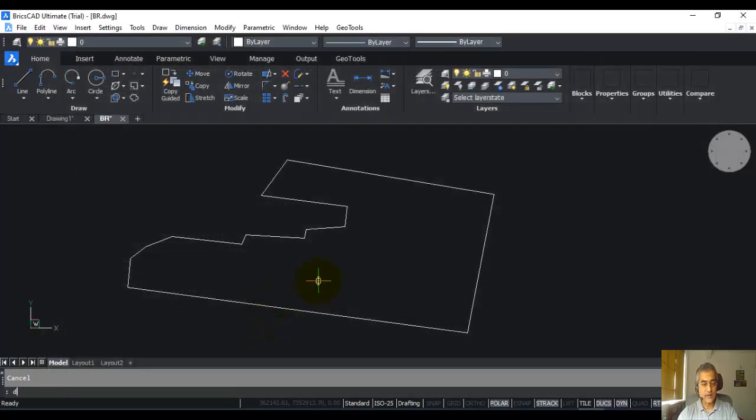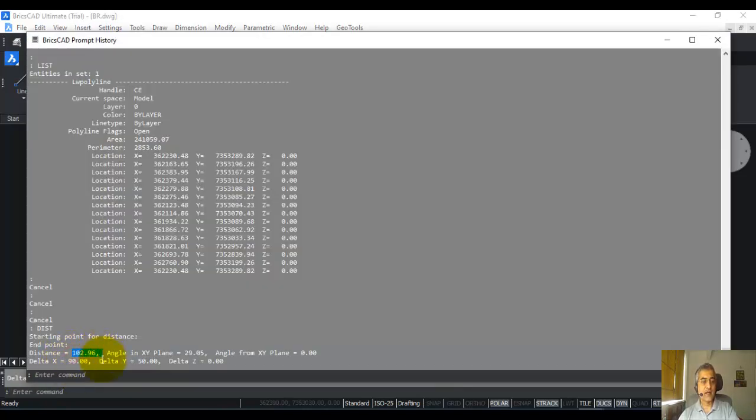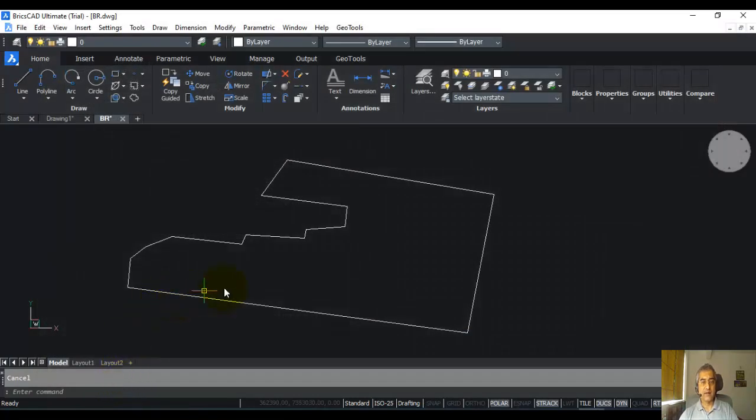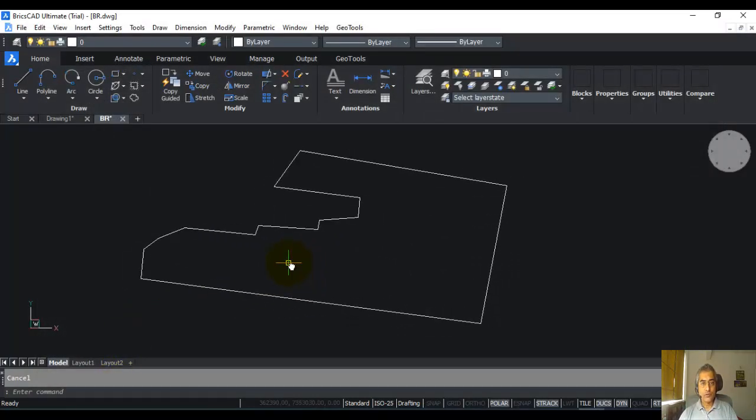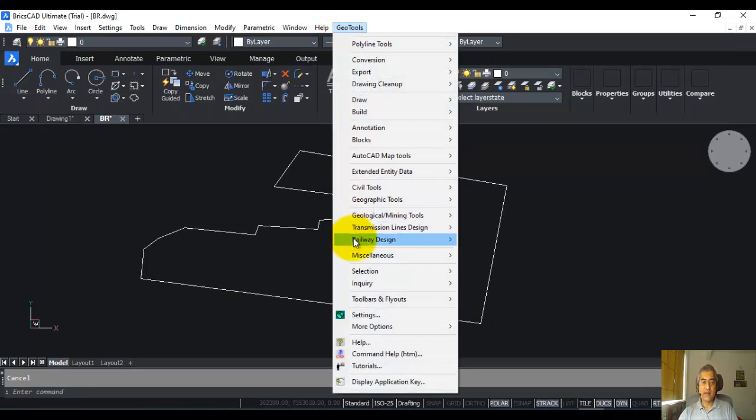So now if you measure something inside your property area, the distance that you get is the actual distance in meters. So this is how you can use GeoTools to do coordinate conversion from lat-long to UTM, also to import a KML file created by Google Earth into your drawing. Now in the last step, I will show you how you can export this as a KML file in UTM as well as in lat-long.